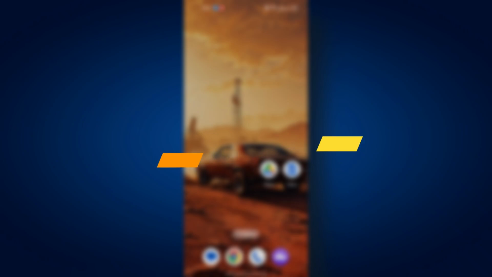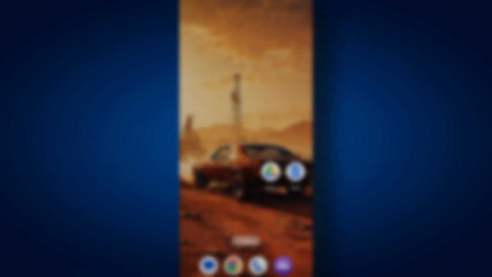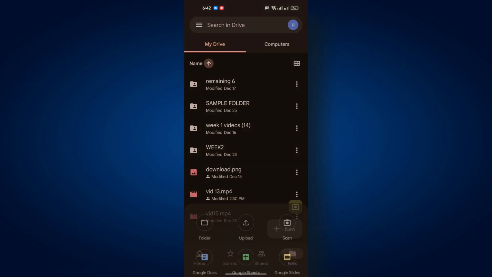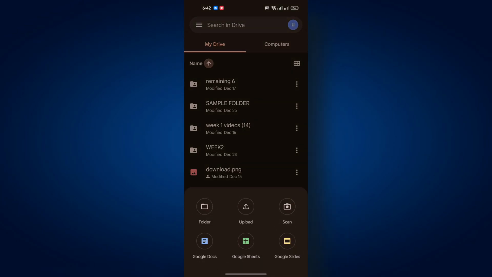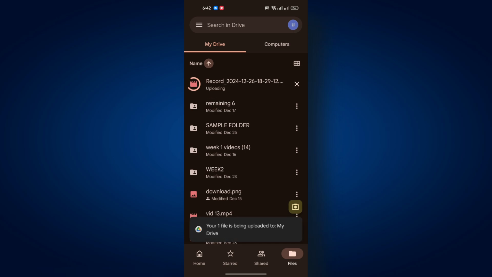In this video, I'll show you how to upload a video to Google Drive and share the link directly from your mobile device. To get started, open the Files app, then tap the plus icon and select Upload. Choose the video you want to upload and confirm by tapping Upload. The video will start processing and uploading to your Google Drive account.